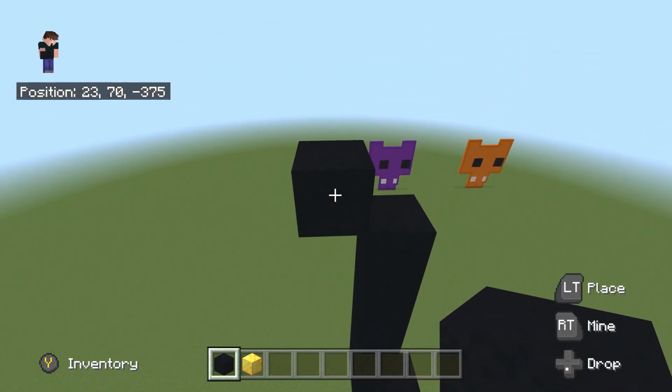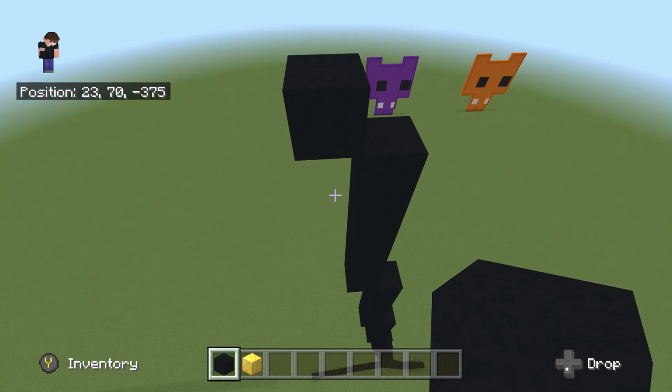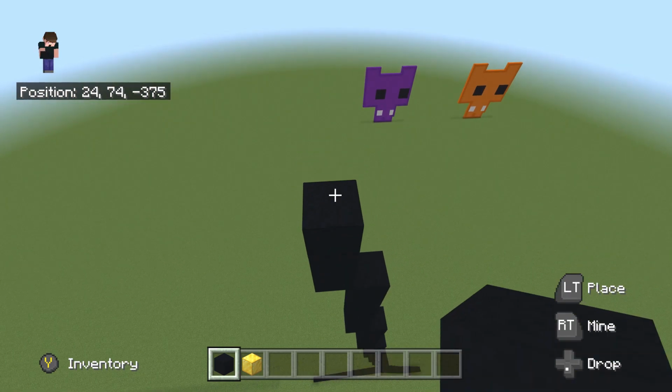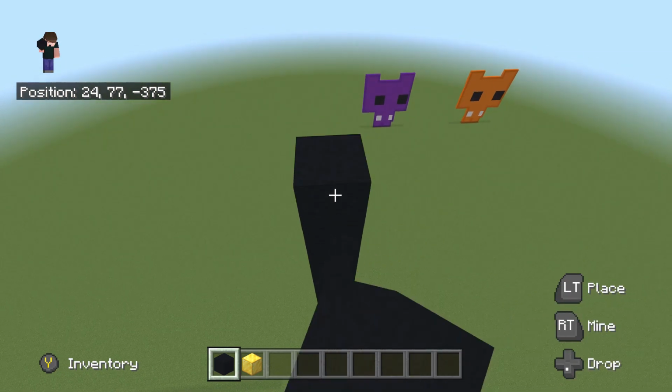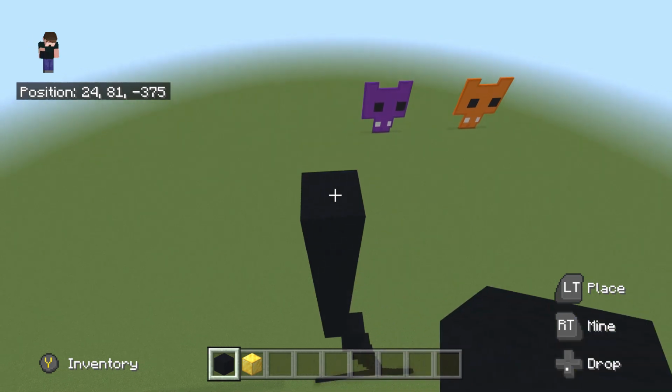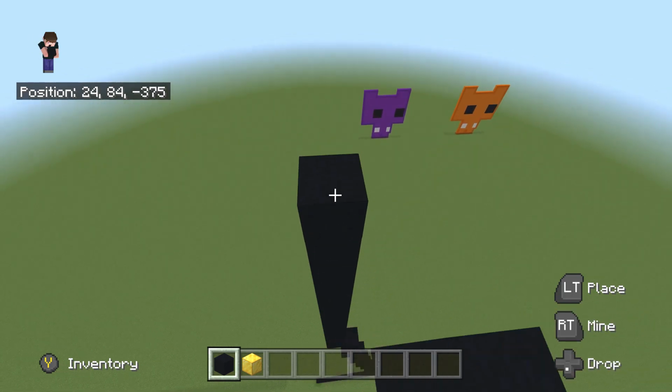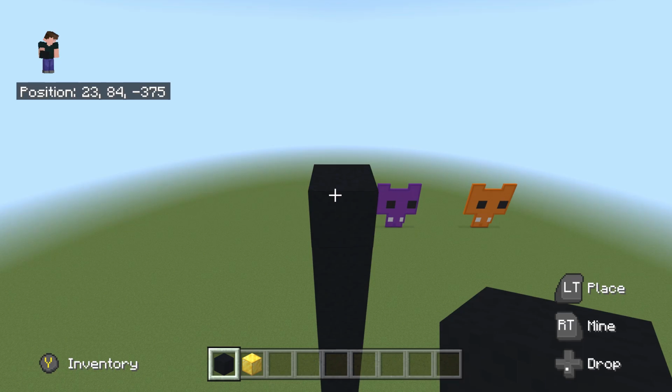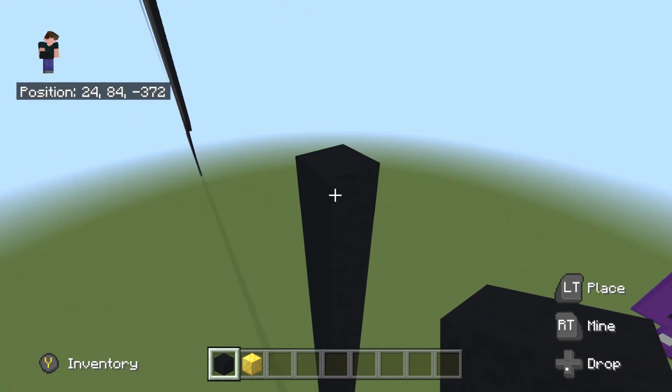And then from this up left diagonal, we're then going to place 14 going up from here. So 1, 2, 3, 4, 5, 6, 7, 8, 9, 10, 11, 12, 13, and 14. And there you go. Once you place 14 going up, we're then going to place 1 to the right.